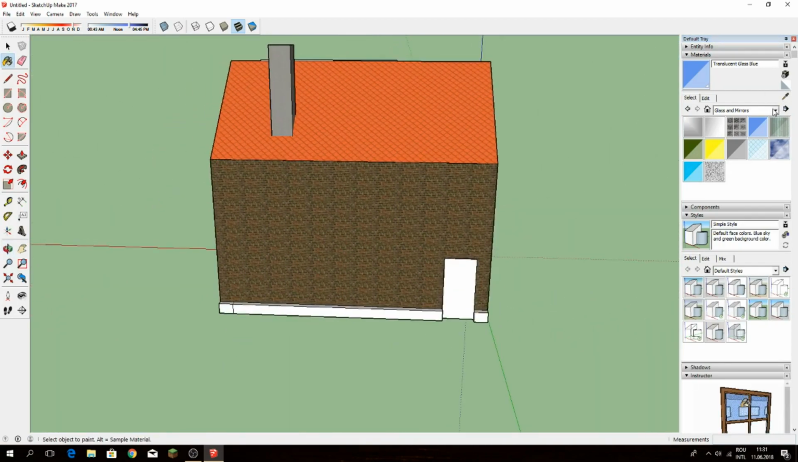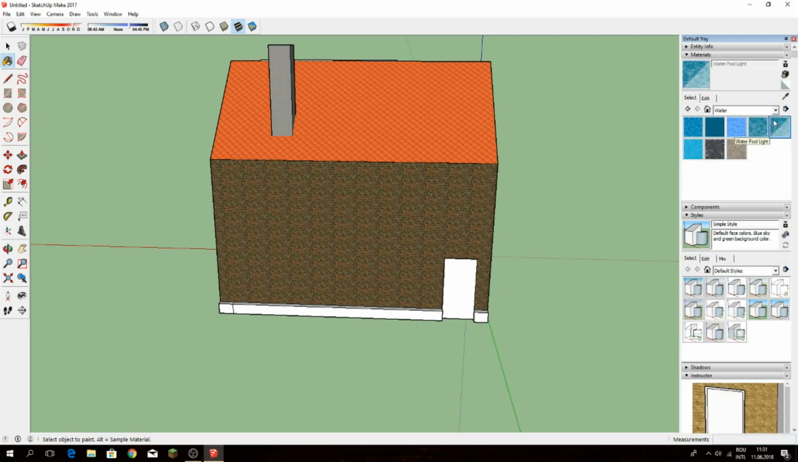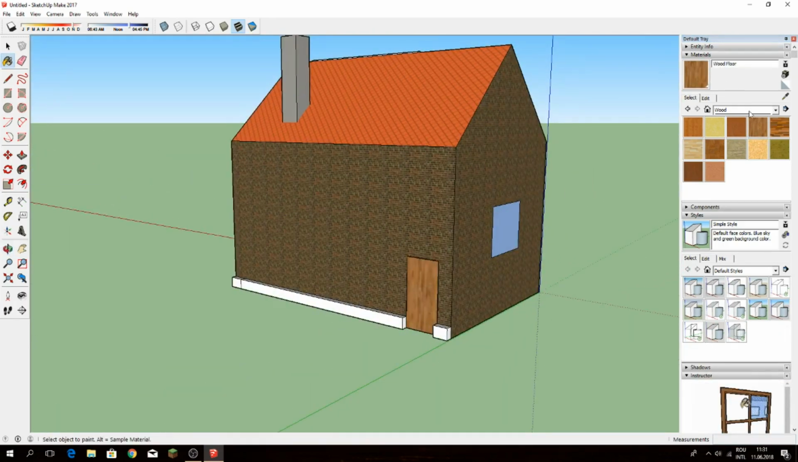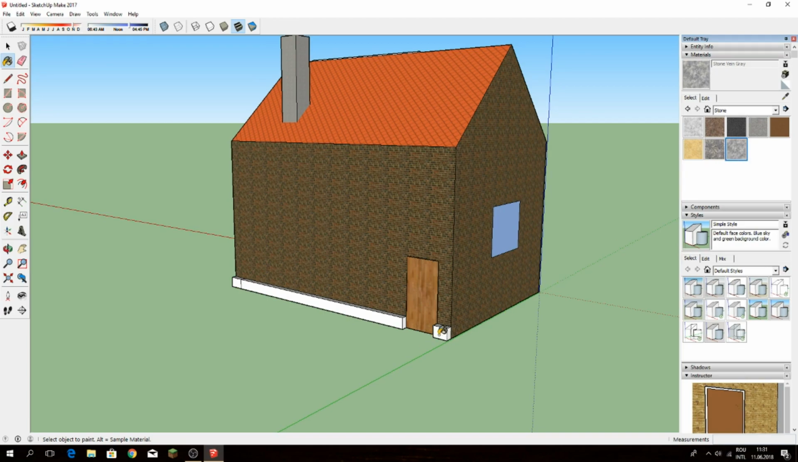And now let's take some water. Excuse me, no, I don't want water. I want wood. I think this one is great for the door. And that's it. No, sorry, the stone. And this is our house.